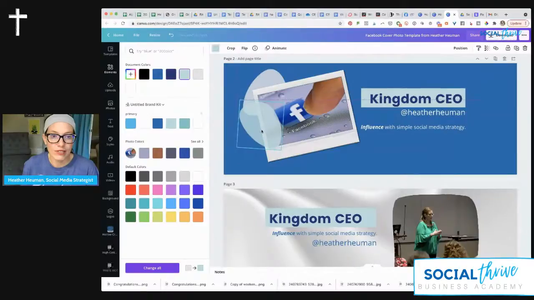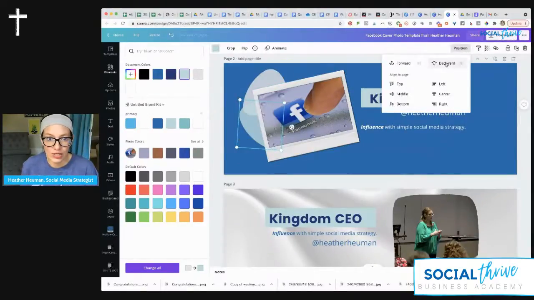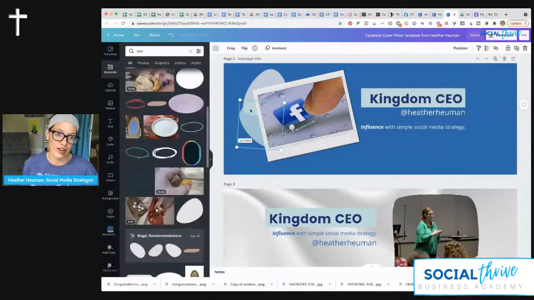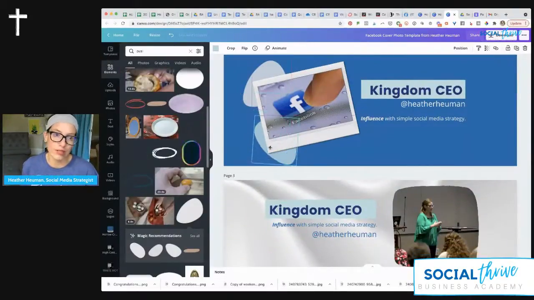I'm going to pull it down a little. And again, I don't want it covering the image. So I'm going to click on position, backwards, and it's right there. And you literally can just be like, okay, maybe I want this. Maybe I want this. Maybe I want this. And you get to just keep playing with it until you finalize something you like or you don't like.